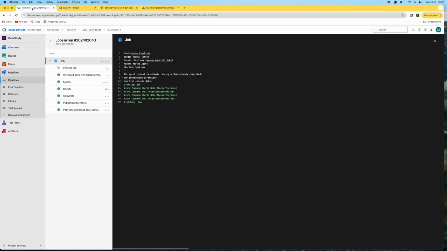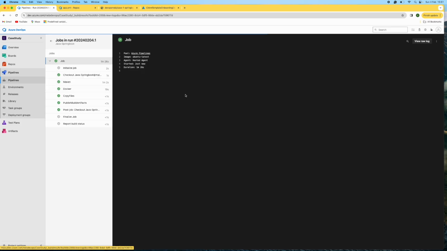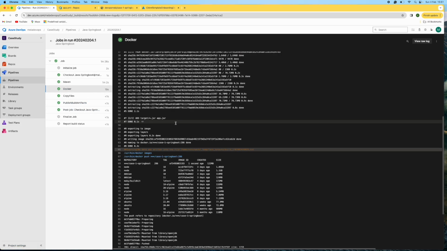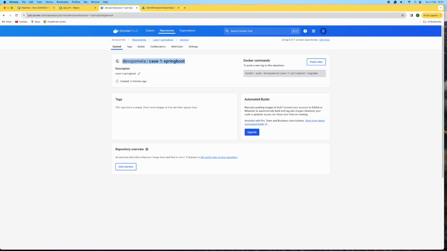Perfect. So the build is successful. Spring Boot build, we can see the logs. Docker. So the image is pushed. Let me verify this.